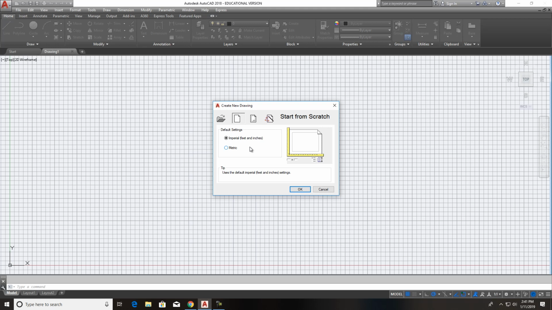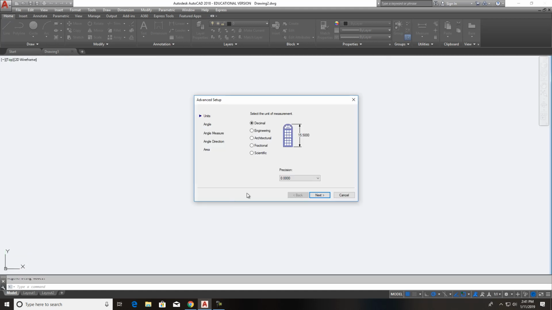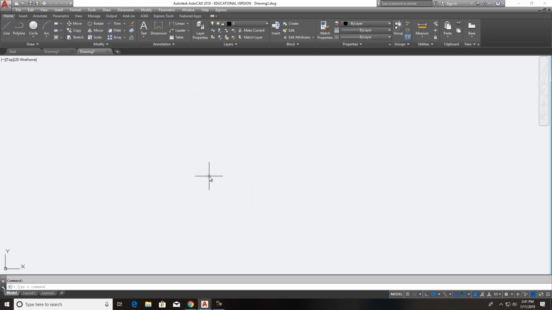Now this is going to be in decimal, so I come over here, use a wizard, advanced setup, and basically decimal. Degrees is fine, east is fine, counterclockwise is fine. 12 by 9 will fit in there fine. We're going to draw this one up in absolute. So I hit line, and start out with 0 for x, comma 0 for y.